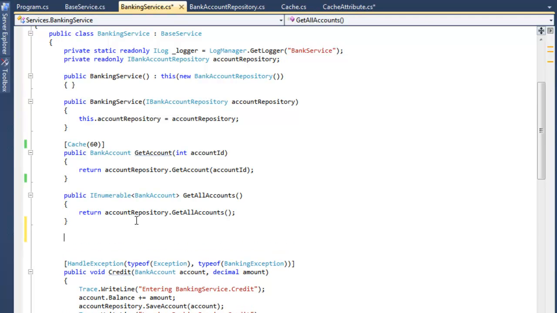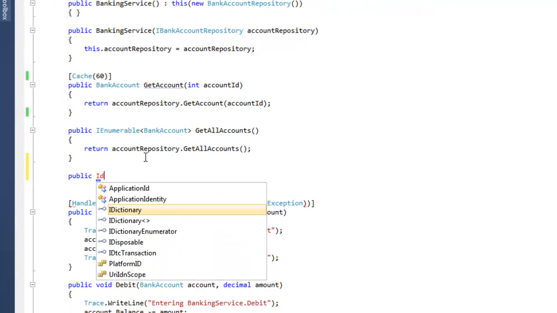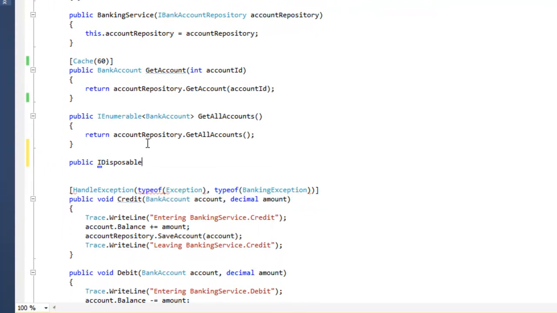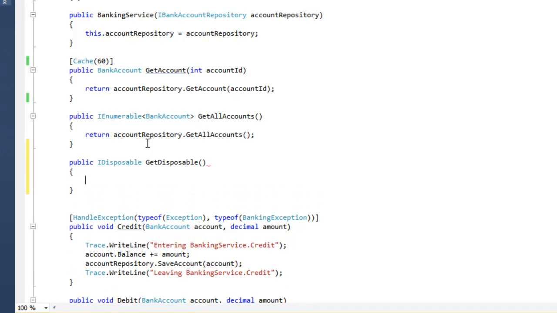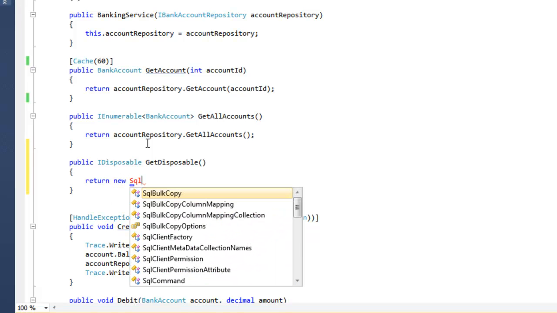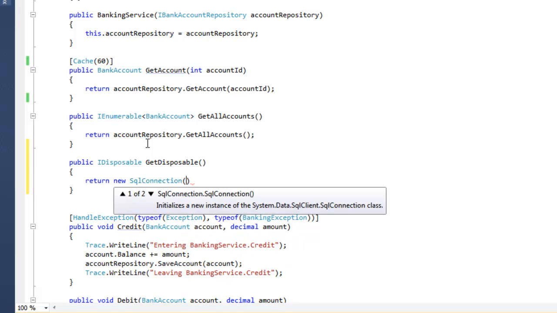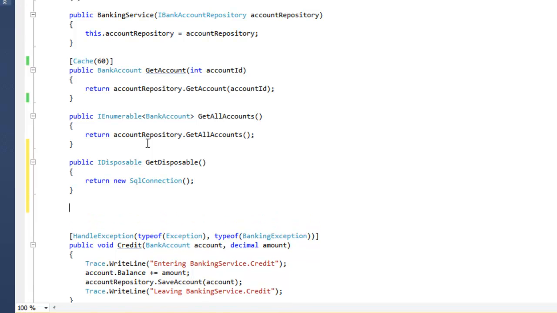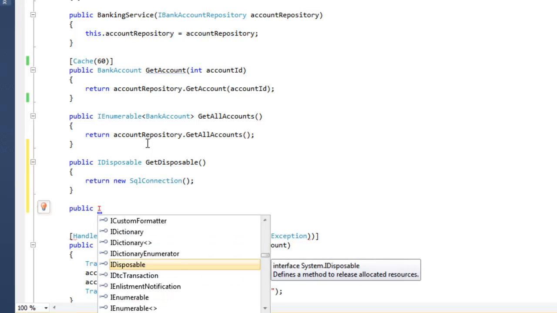So let's create one called public. It'll return IDisposable. It'll just be called getDisposable. And we'll have it return a new SQL connection. We'll create another method called getEnumerator, and it'll return IEnumerator.